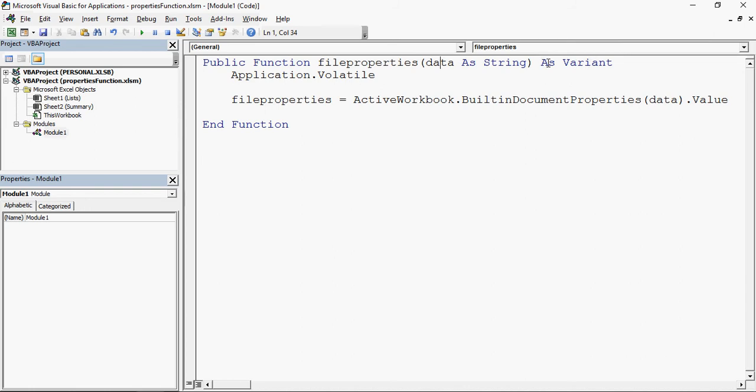And what that means is it won't always be a string, it might be a date or a time or a number. Application volatile, what that means is that it's going to refresh when I press F9, and also it will refresh whenever the data that it refers to, in other words this string here, is updated. This will reactivate, rerun. The string itself, the file properties, what that equals is from my active workbook, the built-in document properties, which is what we saw on the MSDN website, and data, in other words whatever we've got for there, and the value of it will equal file properties function.